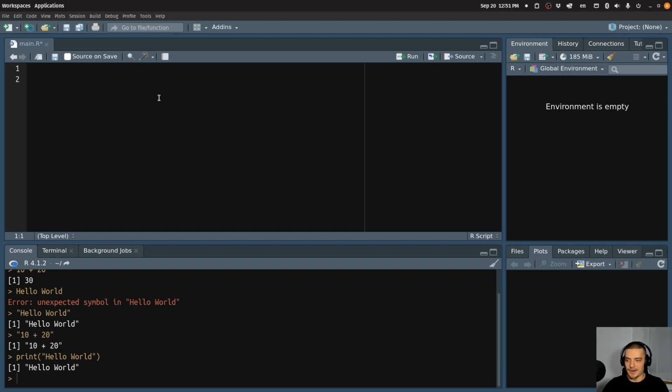Now, we don't have to work with explicit values all the time. So we can also create variables. A variable is a placeholder for a value. So for example, instead of saying 10 plus 20, what I can do is I can store the values 10 and 20 in variables, and then I can do the addition. How do I do that?